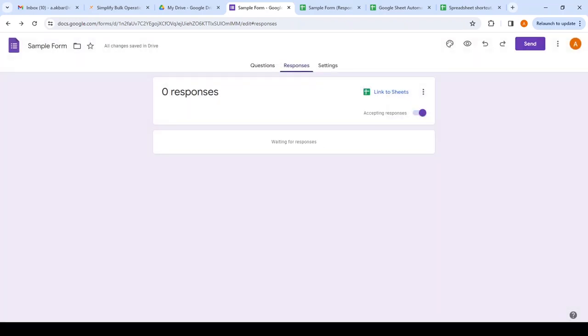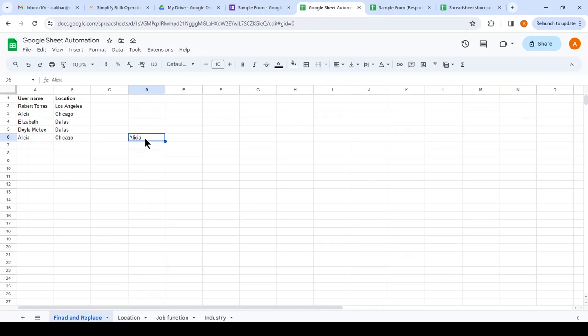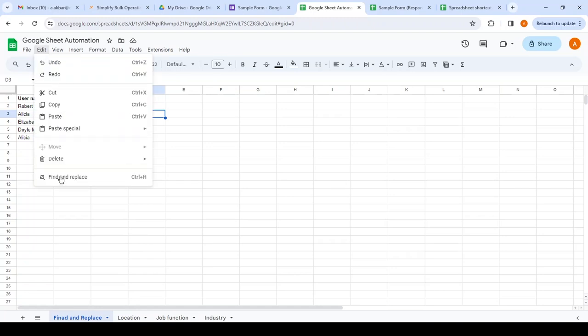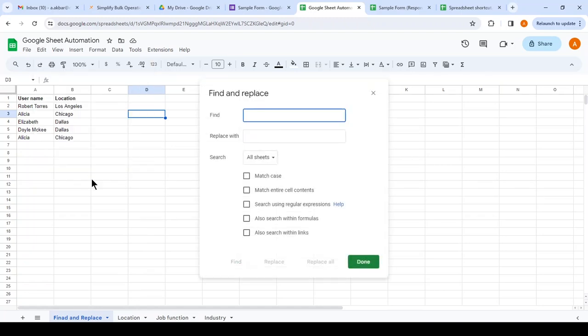Now let's move to the second automation feature. It's called find and update data in the sheet, also known as the find and replace feature. Here I have some sample data with a username column and a location column. Find and replace is very easy. Go to Edit and click on the find and replace option, or by shortcut you can use Control plus H.